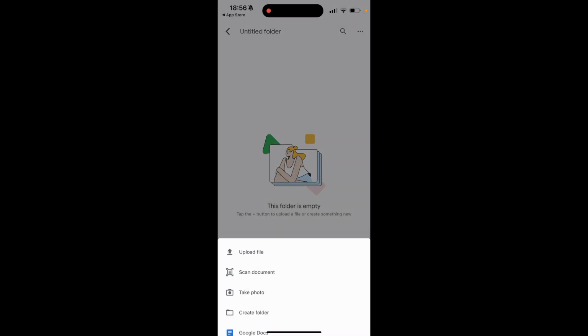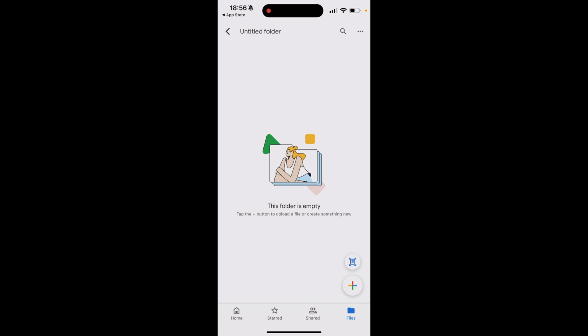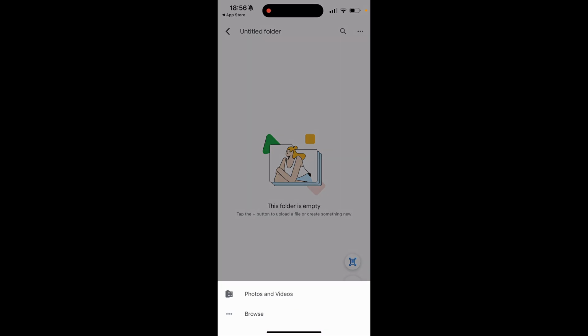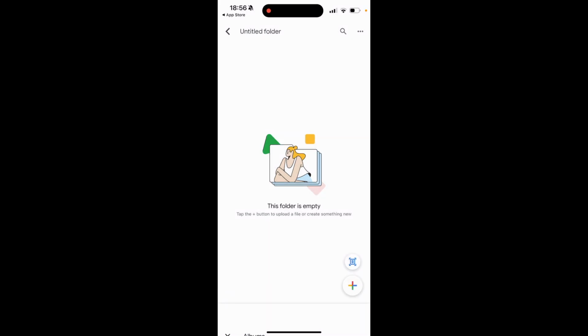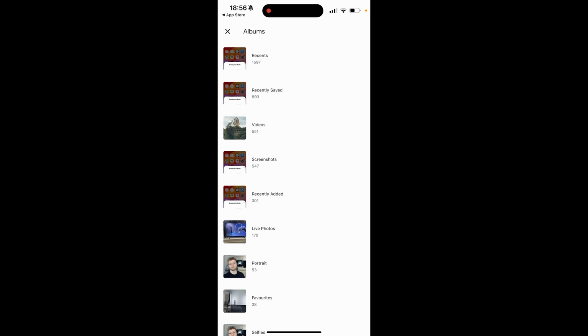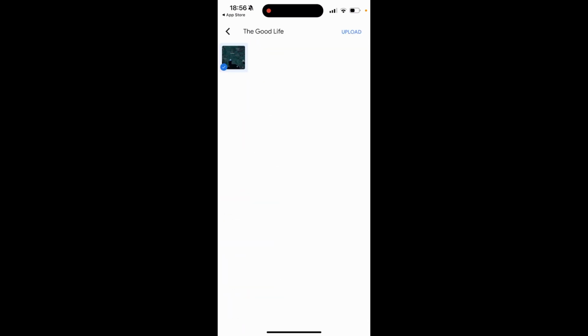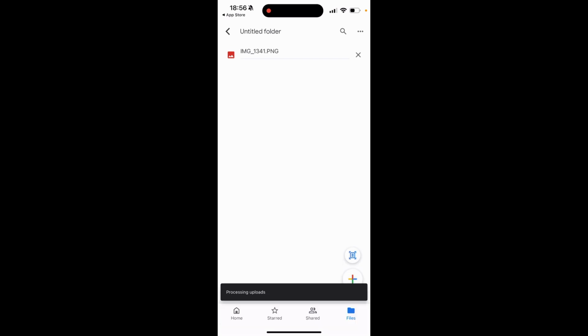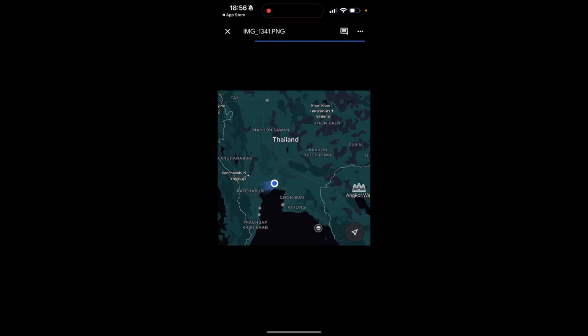So now we'll click on the plus icon again, and then we'll click upload file, and then we can choose photos and videos or browse files. I'm going to click photos and videos, then find the photo you want to upload. So I'll just upload this one. It's of a map of Thailand. Then we'll click upload, and then it's going to process that image, and it's going to upload it to Google Drive. Here, if we click on it, you can see here is the image.